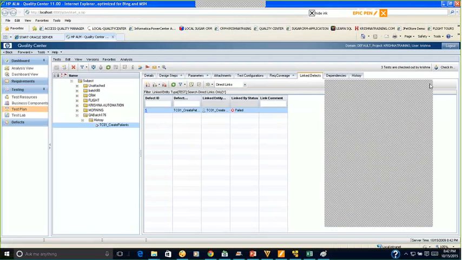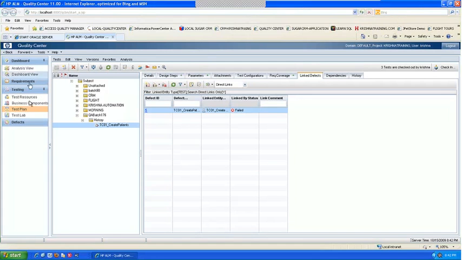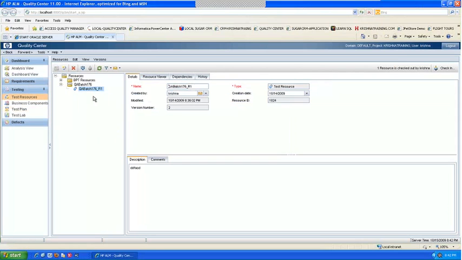Fine. So this is how you work with your Quality Center. You first create a project. In the project, you can create requirements. Then that is being done by the BA, so you don't need to worry about that. Go to test resources, where you will create a folder for your test resources and upload all the documents that are required for that particular project. That is your test plan, test strategy.